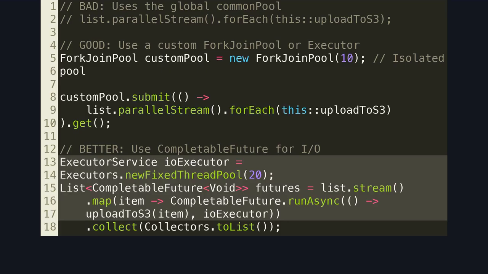For I/O operations, like calling AWS, parallel streams are actually a poor choice. CompletableFuture with a dedicated ExecutorService is superior. It allows precise control over concurrency, for example, 20 parallel uploads, independent of CPU core count.